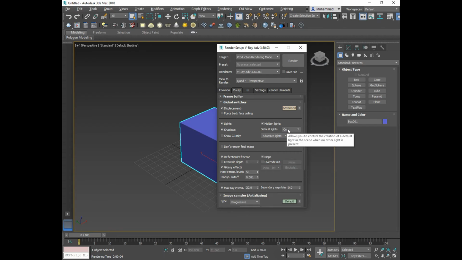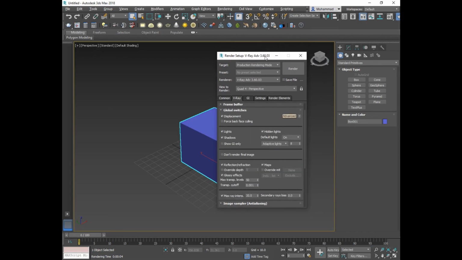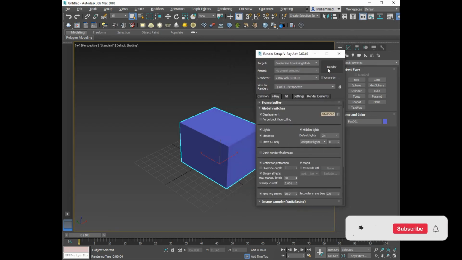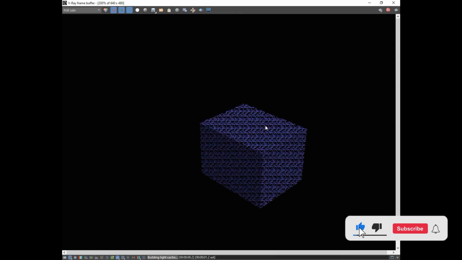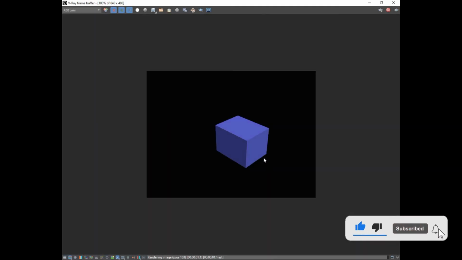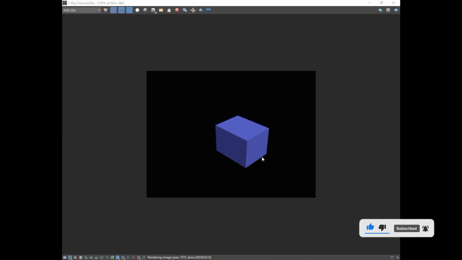When you turn on these lights, now we can check. If we check this, you can see the result. Here you can see the result. The box is rendered. So you can easily see the object while turning on the default lights.